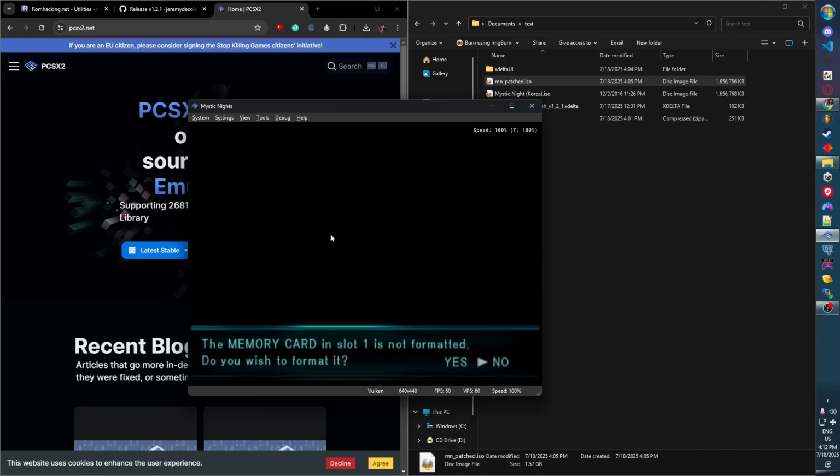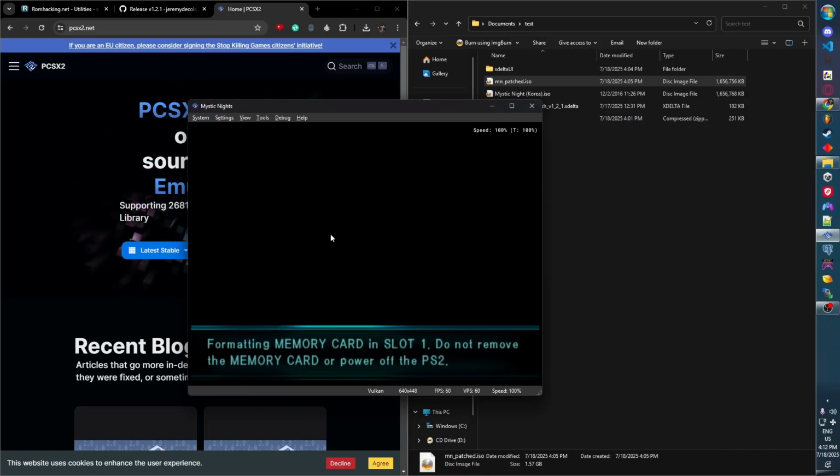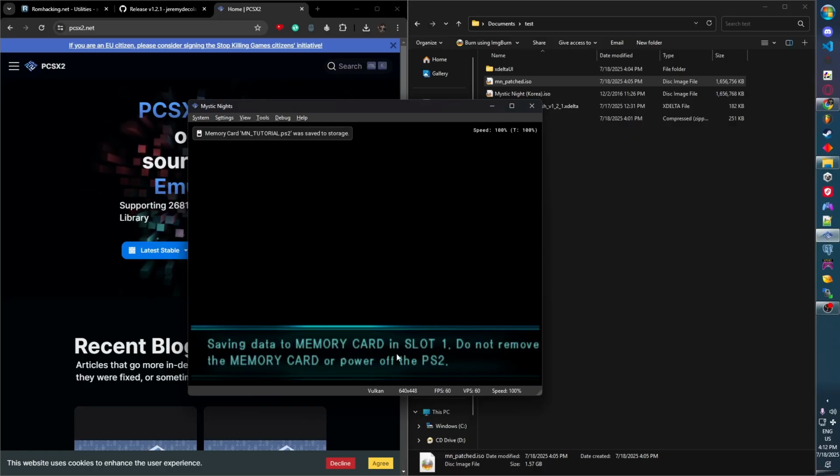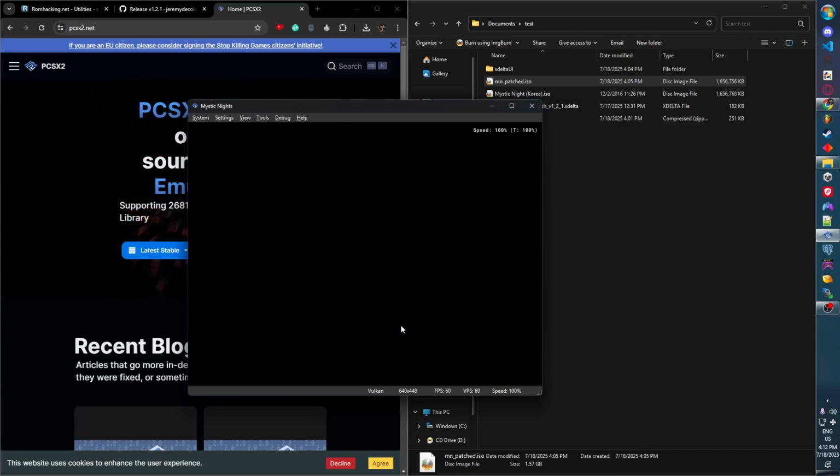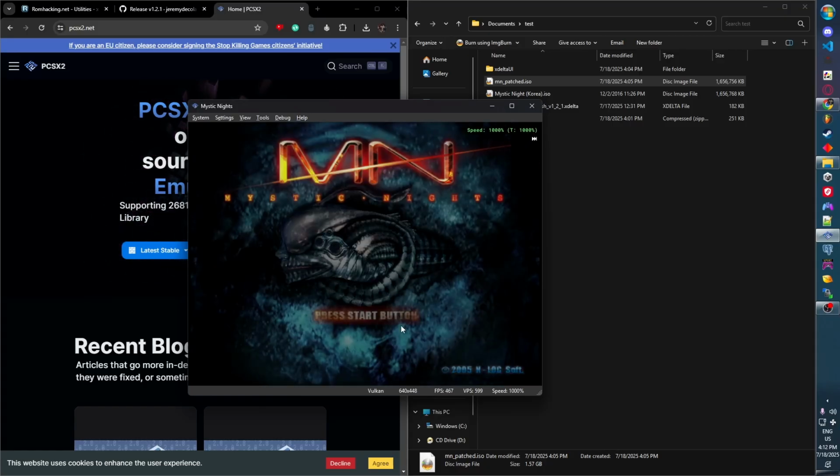Memory card slot 1. Navigate to the left. Yes, we do want to format it. It'll say it's formatting the memory card. You get a little pop-up over here. That's a good sign. Do not remove the memory card. And our save data was created, so that's great. We get a little confirmation.